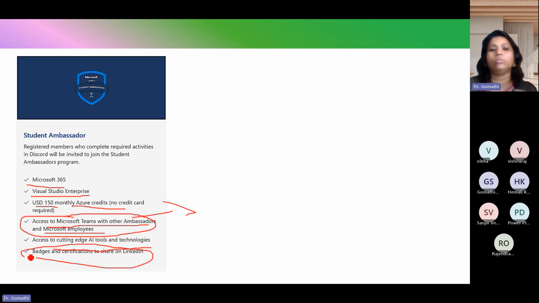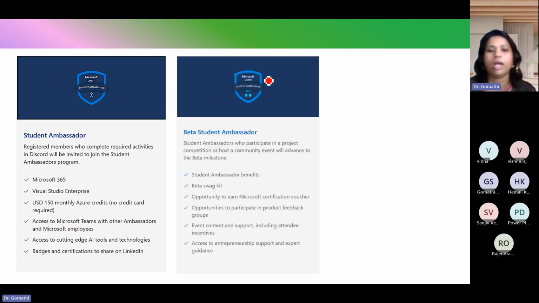Got it? So this is the first one. It's an alpha program. So this is the first stage, the first milestone. And once you have completed the alpha program, you will be entering into the beta. Student ambassadors who participate in the project competition, this is the basic requirement to become a beta Microsoft Learn ambassador.